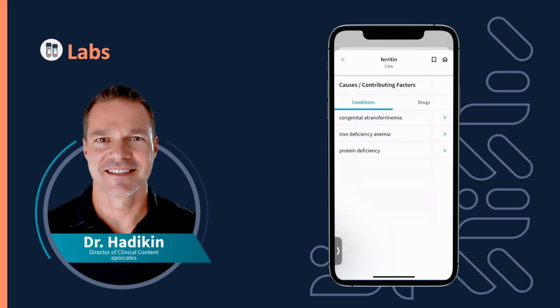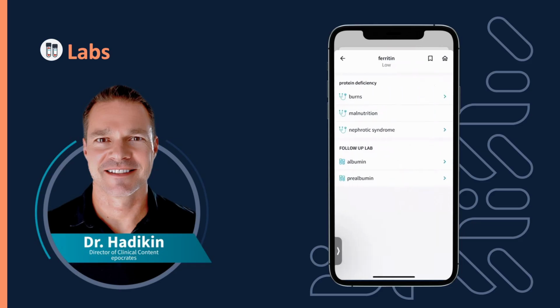Now, for completeness, let's look at other potential causes. Tapping into protein deficiency, we see a list of possible underlying causes of protein deficiency, as well as recommended follow-up labs if protein deficiency is suspected, in this case, albumin and prealbumin.